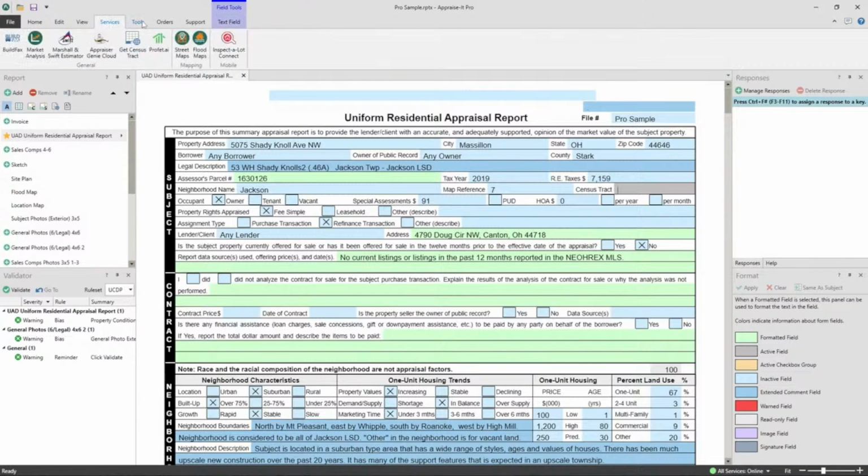and it might seem that they're kind of redundant with each other, but services are online based stuff. So things that go out to the internet, or that need the internet in order to work. So street maps, flood maps, Appraiser Genie, market analysis, things like that use the internet. Tools are local to your computer and don't need an internet connection in order to work. Okay, so that's the distinction between these.